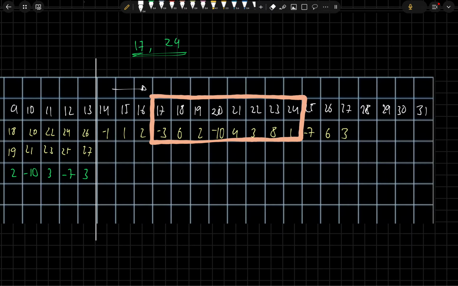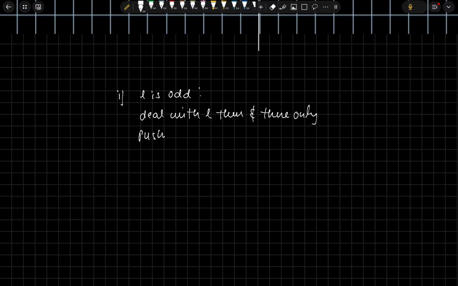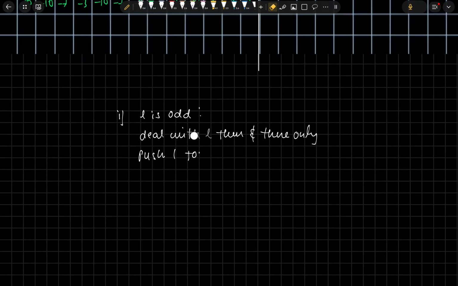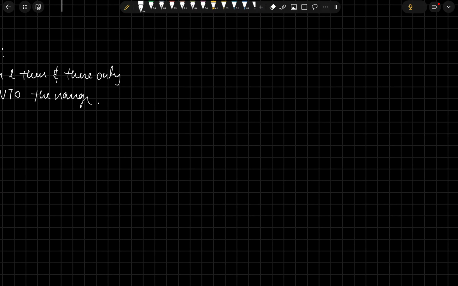So is my 17 even? Nope. Is my 24 odd? Nope. So my statement was, if L is odd, then deal with L then and there only, and push L into the range. How to convert this into code?